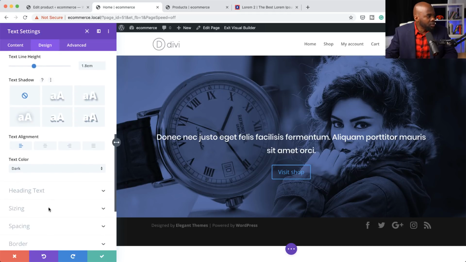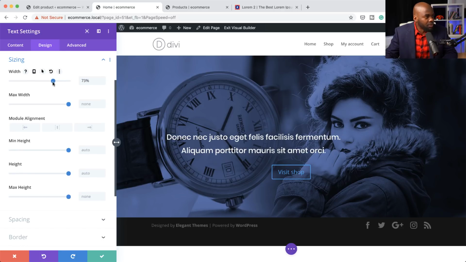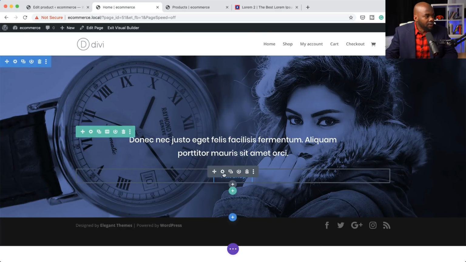And now I'm going to the sizing because I need to make the adjustments to the width of this module. So I'm going to drag this until I get to about, let's say, 74%. We're going to center it. So I'm pretty much happy with that. I want to save. Now I'm going to work on the button.